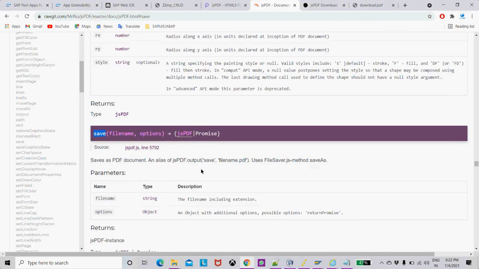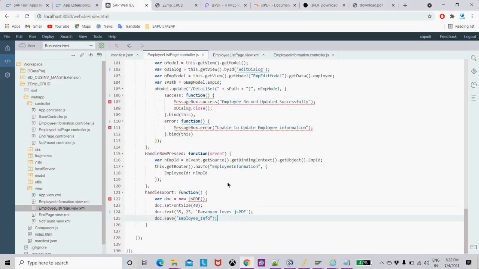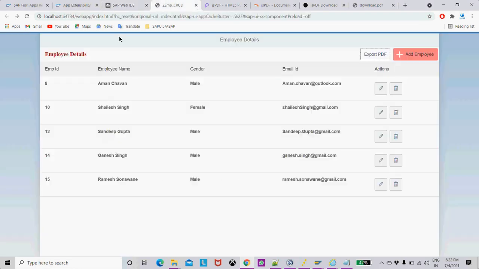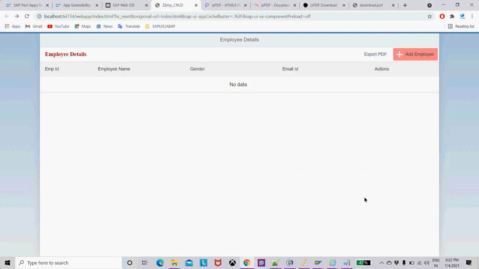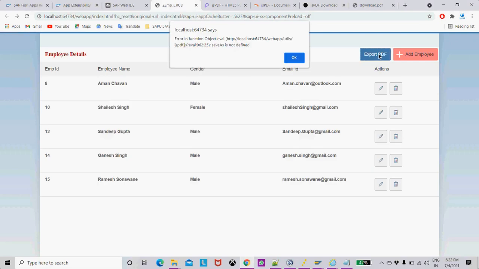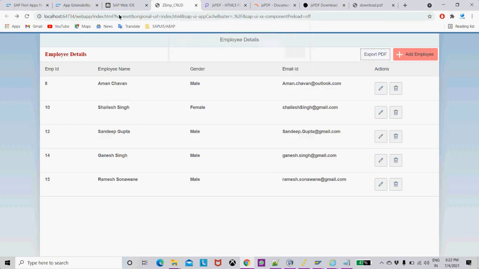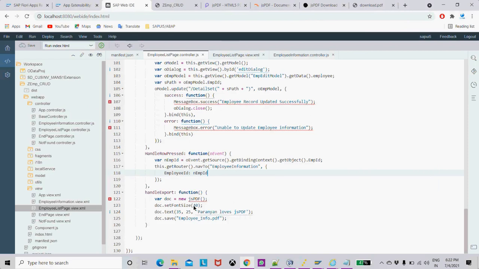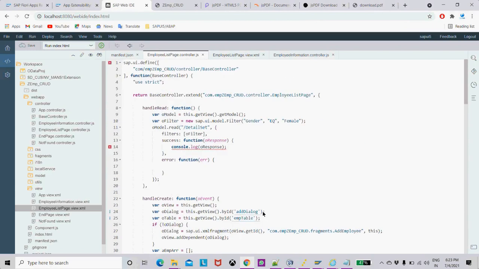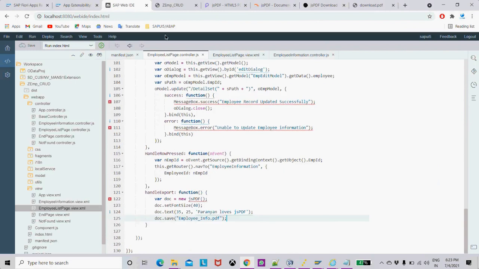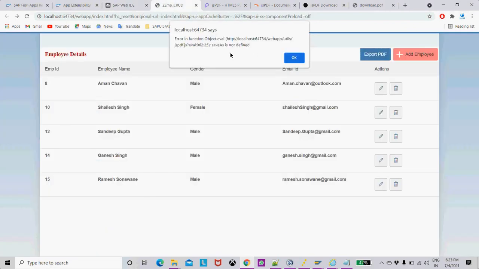Saves as a PDF document and analyze of JSPDF output. Okay, I have to give .pdf. Then I'll save and now I'll check. Okay, now let's see. I think in the first place you have to give save actually. In the first, there are two options, right? The first option you have to give save, maybe. No, I don't think so, because it's localhost says.